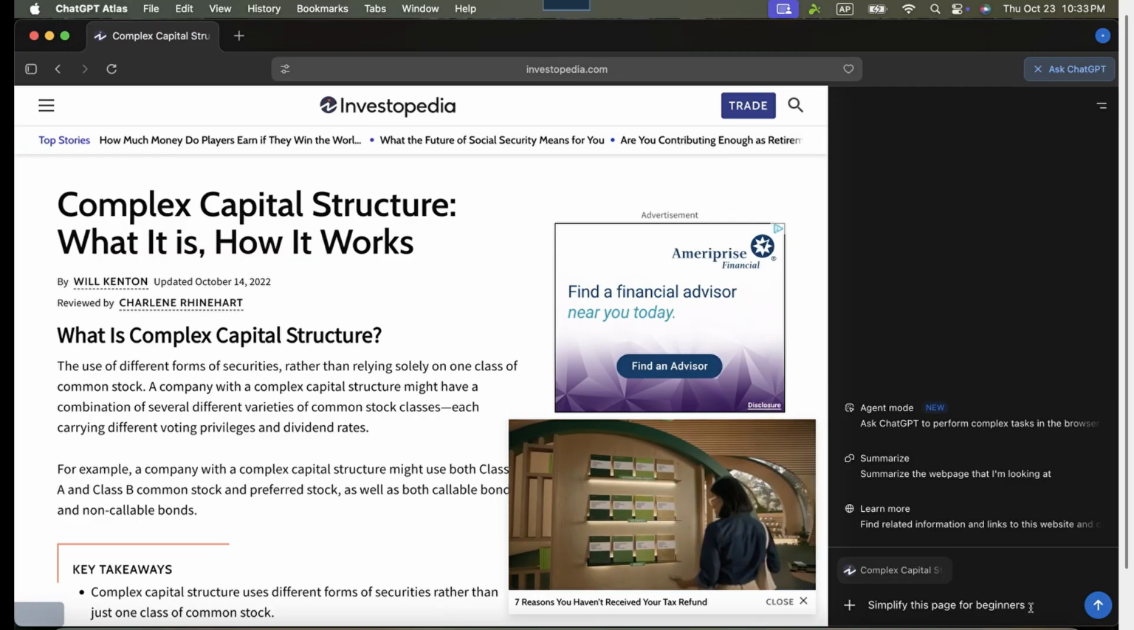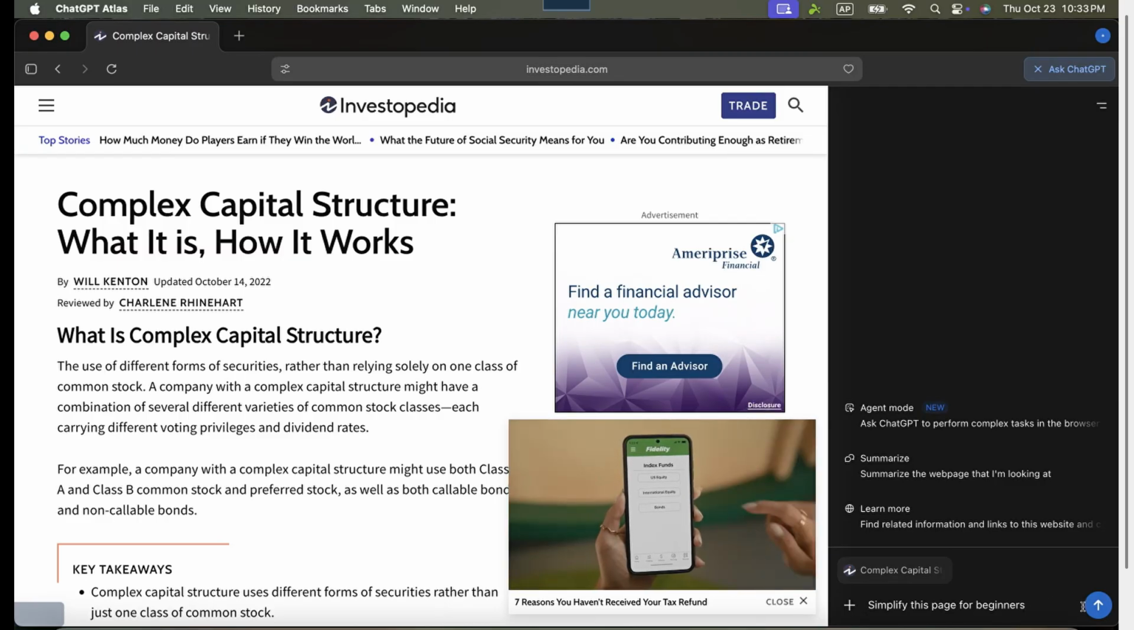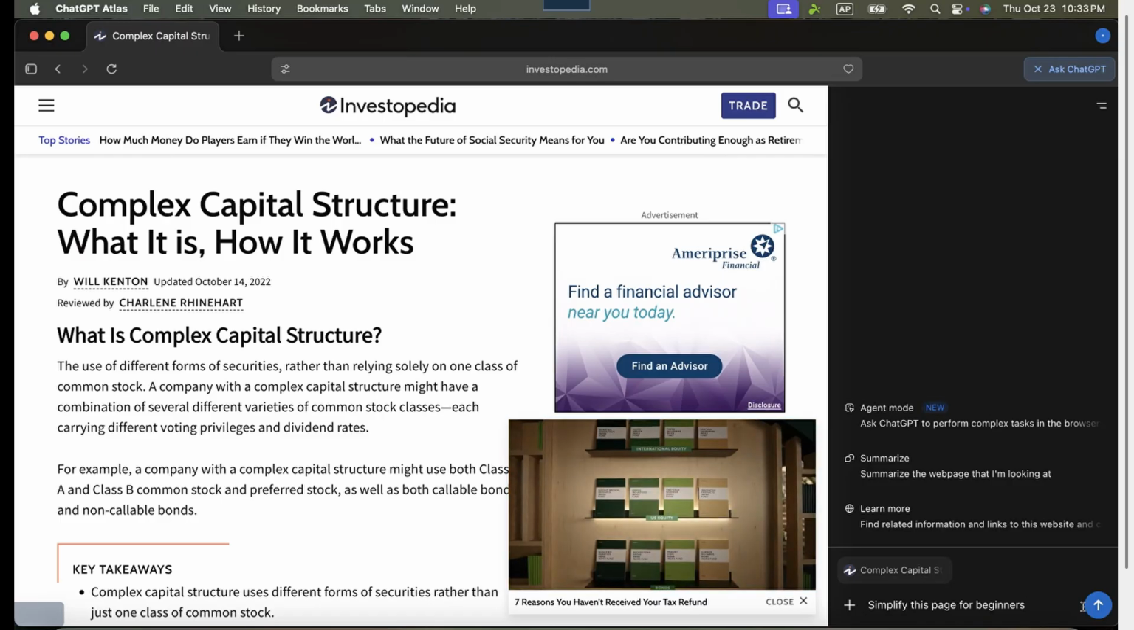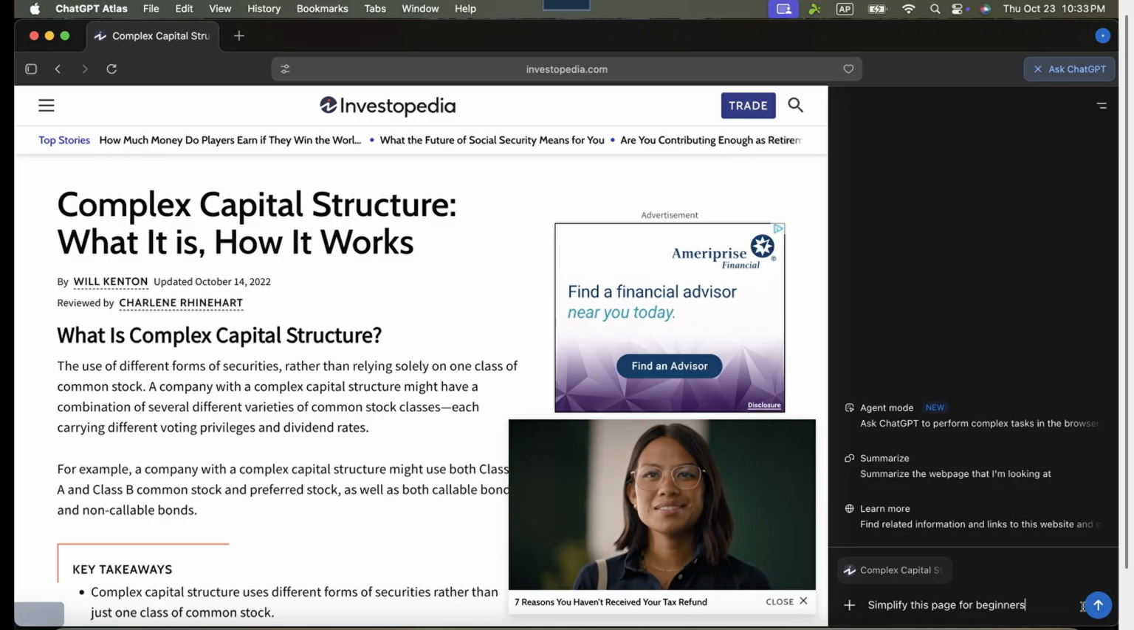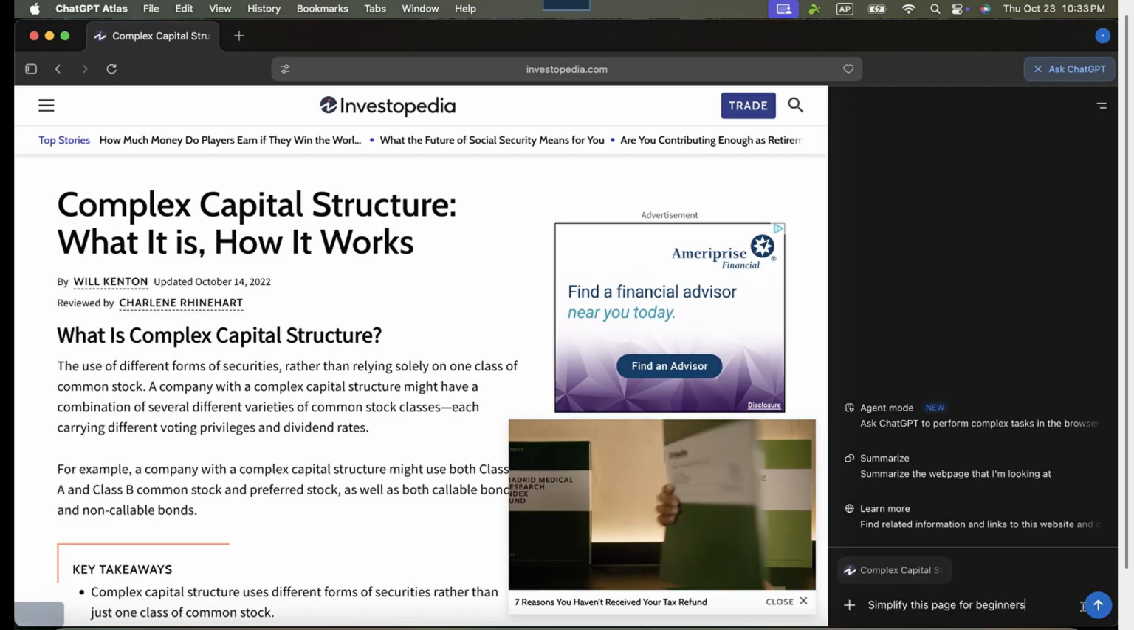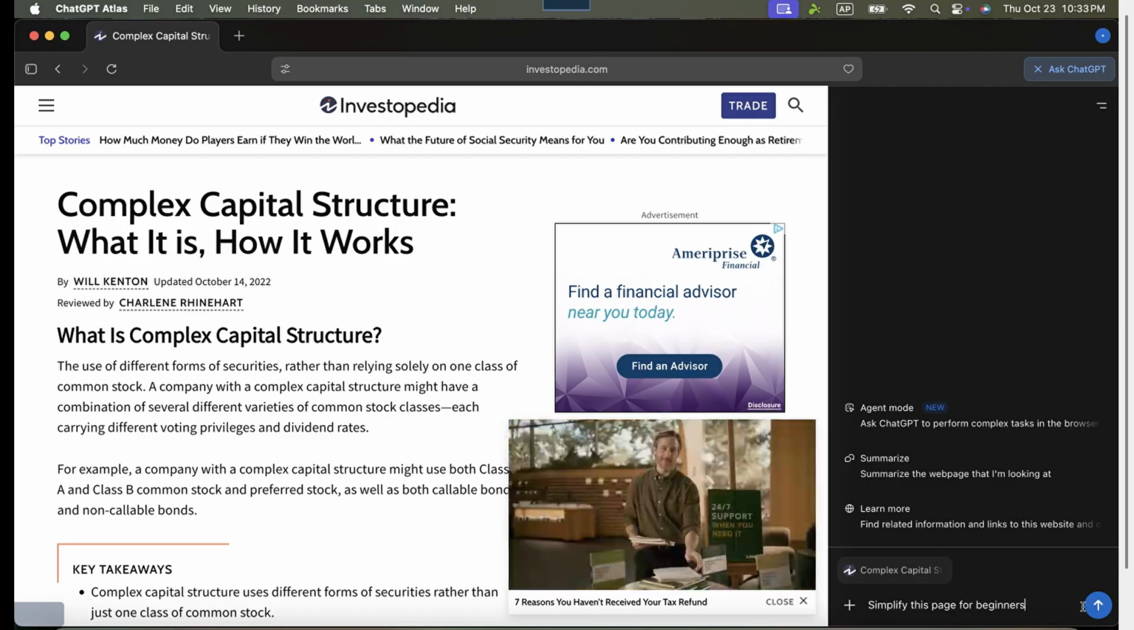When entering your prompt, try to be as clear and concise as possible because this helps the AI understand exactly what you're asking for. Remember, the goal here is accessibility, so think of how you would explain the content to someone new to the topic.